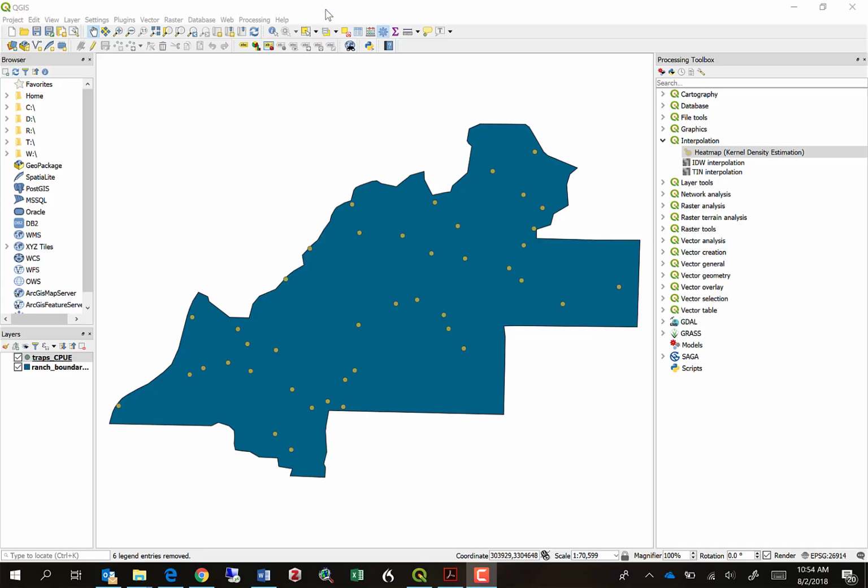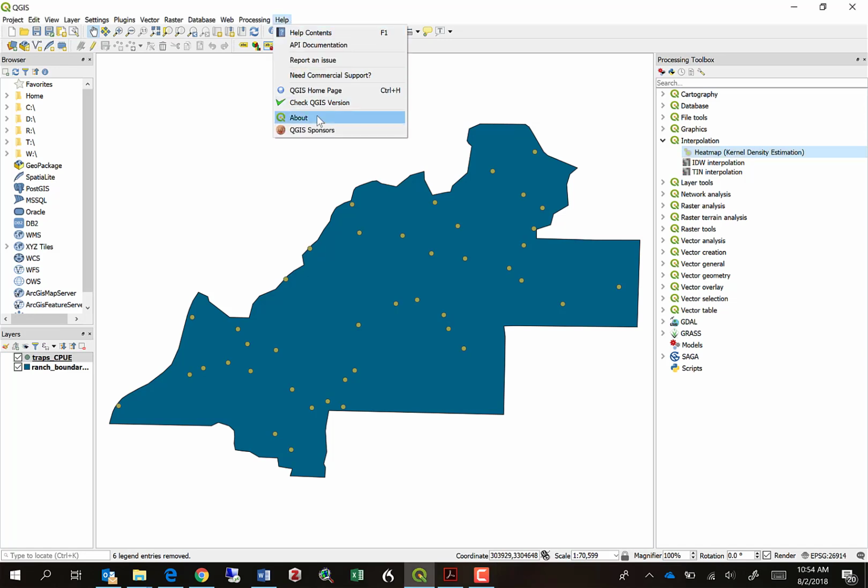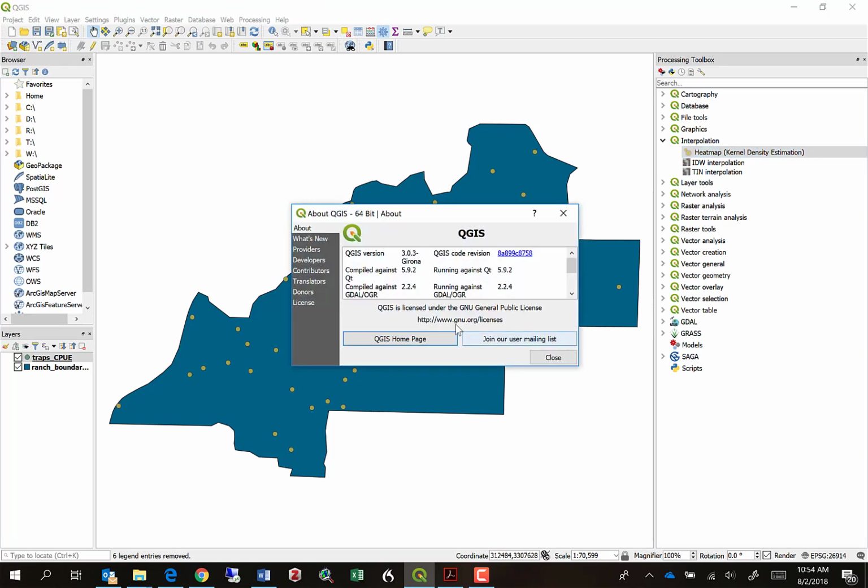In this video, we'll just look at some of the differences between previous versions of QGIS version 2.x and the newer version 3. So for this example, we're using QGIS version 3.0.3, which just released a few weeks ago in summer of 2018.